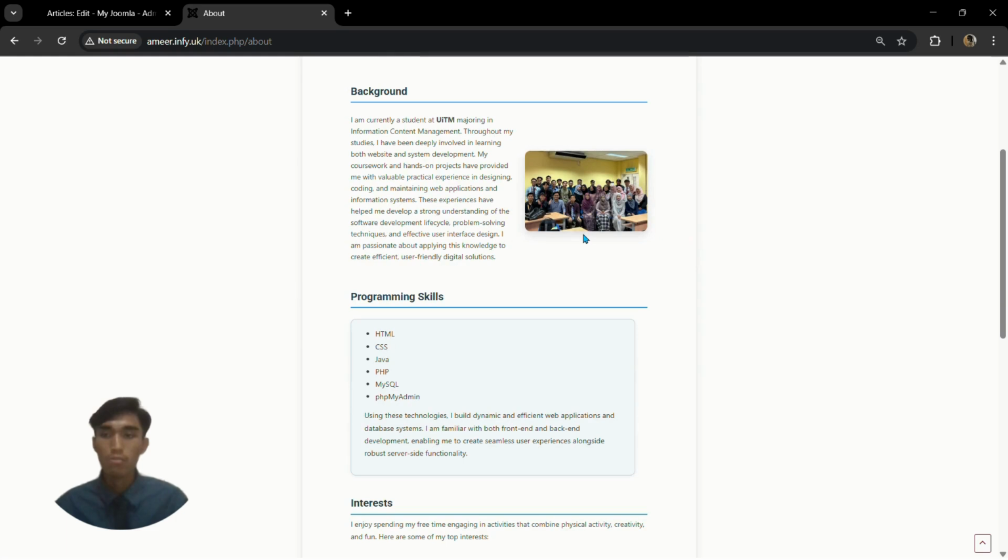I talk about how my hands-on experience with design, coding, and solving real-world problems has shaped the way I approach development and user interface design. I created a simple two-column layout, with one side reserved for the text and the other side for the photo. And this layout helps to balance the content and make it easier to read.